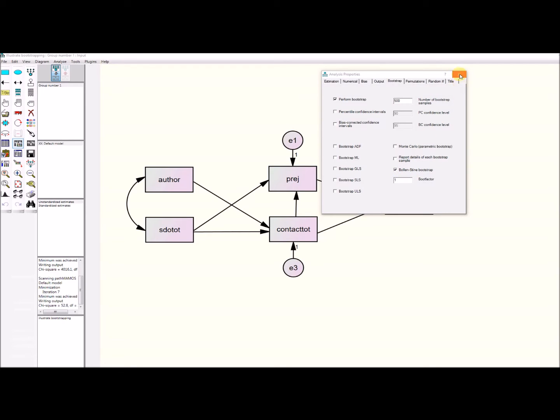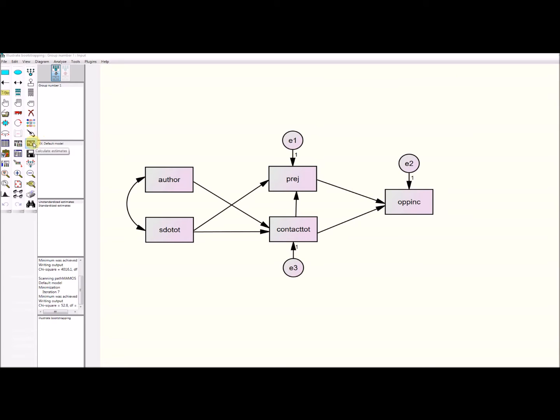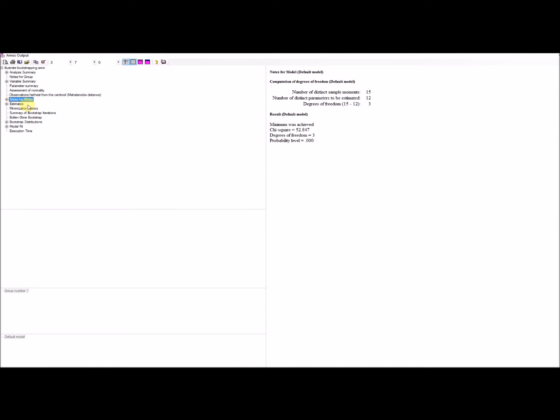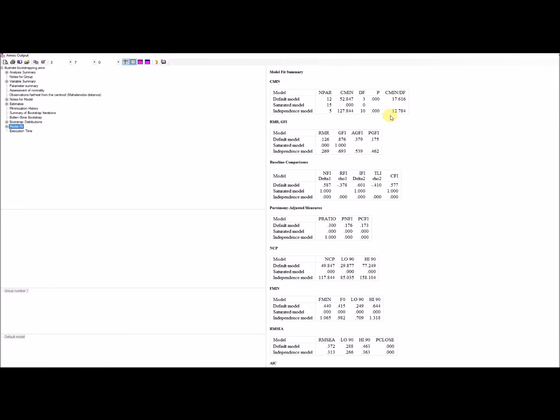So I'm going to click on that, and now I'm going to go to Calculate Estimates. And so you can see it says the chi-square, the maximum likelihood chi-square, which is the default estimation, is 52.8. We've generated 500 bootstrap samples, and now I'm going to go to the view text and take a look at this. And in fact, I think I already have it over here. So you'll notice that in terms of the chi-square value, that's what we had originally. And now I'll just show you the bootstrap distributions.